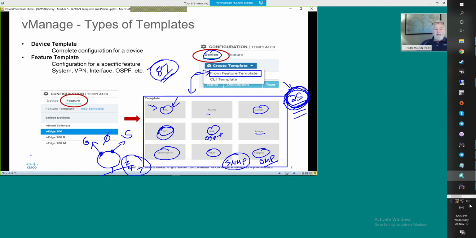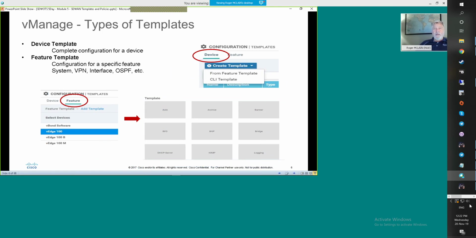Now, just because they're configured, you added 87 different feature templates. If you were to stop there, you've really not accomplished a whole lot, other than a lot of typing. You've created all of the feature templates, but they're not being used anywhere. So the next step would be to take those feature templates and associate them to a device template.